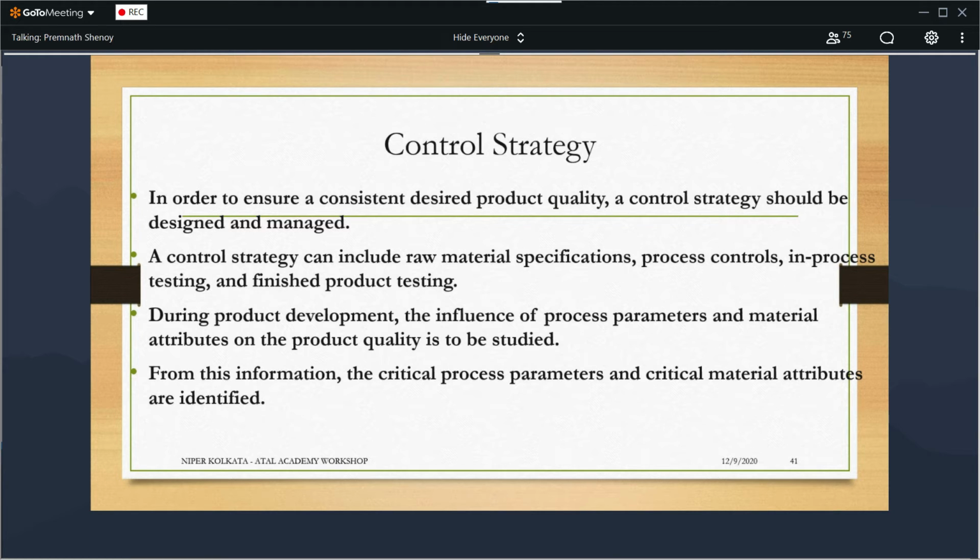So control strategy can include raw material specification and finished product testing, as well as process controls, in-process testing. During product development, the influences of process parameters and material attributes on the product quality are thoroughly studied. Only then will you be able to develop what is called a robust product. Okay, the ultimate aim of using this concept of QbD is to develop a robust product, so that you don't have problems when you commercialize the product. So therefore, critical process parameters are very, very important.